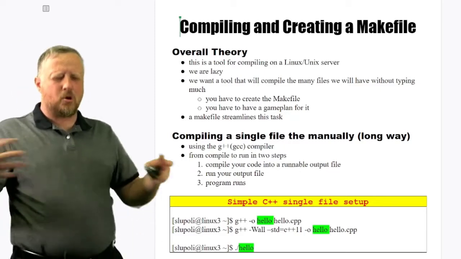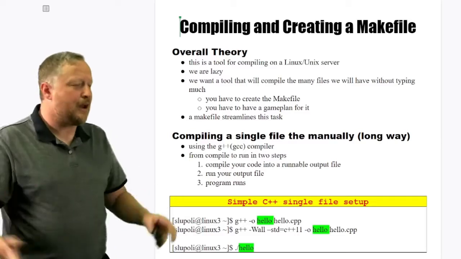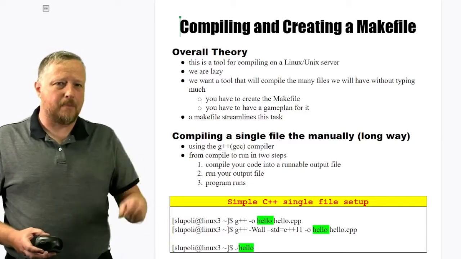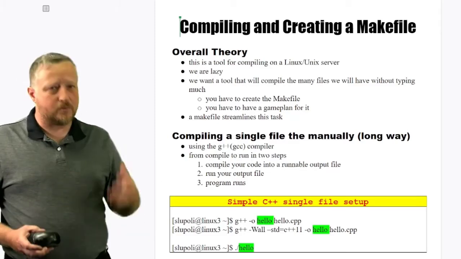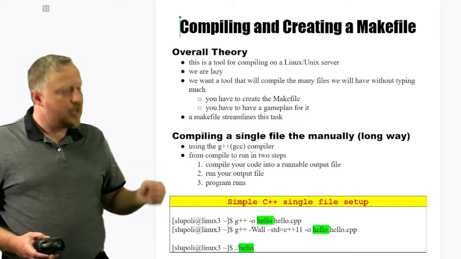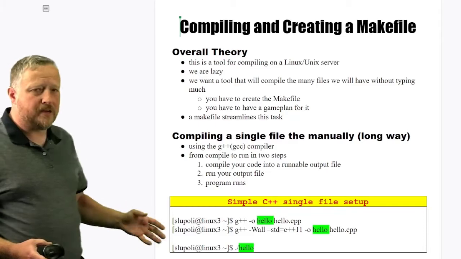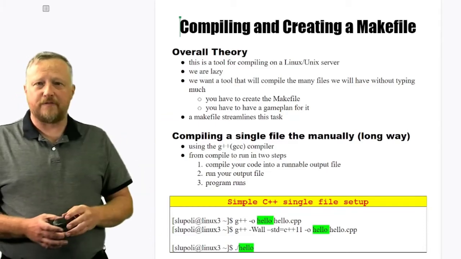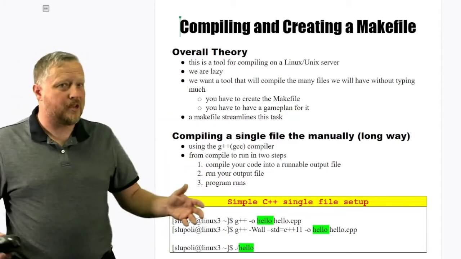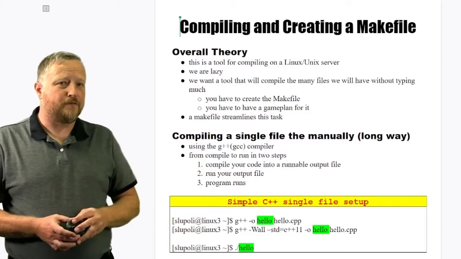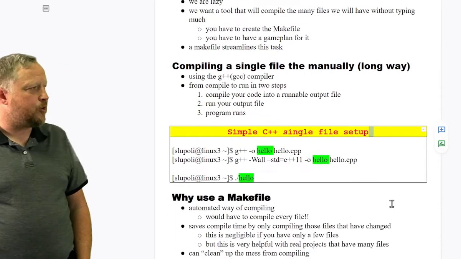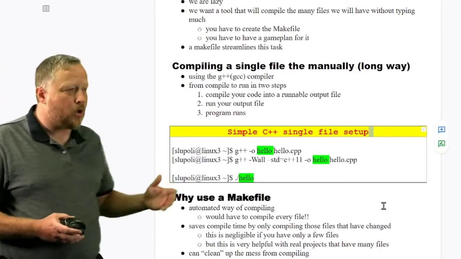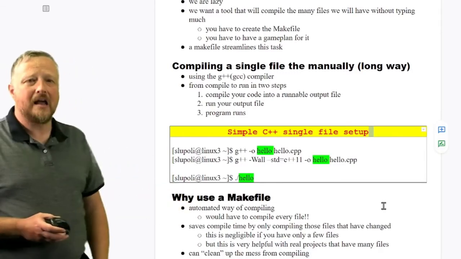If you have multiple files and a lot of files, we're trying to keep that compile time down because, like I said before, with more files, the more compilation time it's going to take. If we can break it down into little pieces using the makefile commands that is just a simple text file, it'll make our life really easy in the long run. So that's why we're using a makefile. It's an automated way of compiling.